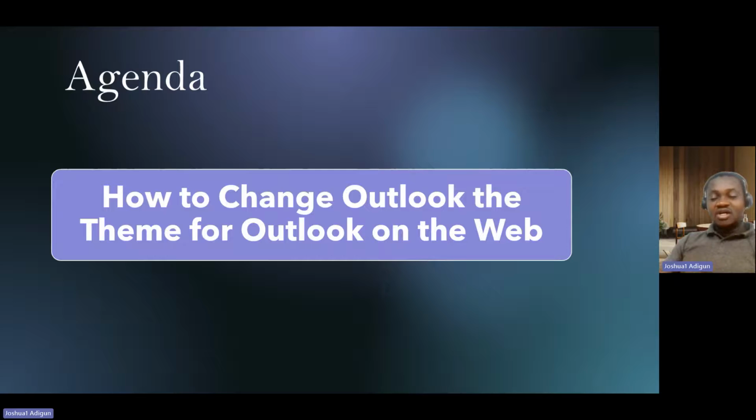For today's agenda, I will show you how to change the theme for Outlook on the web. Don't mind my topic, I made a mistake there. So it's how to change the theme for Outlook on the web.